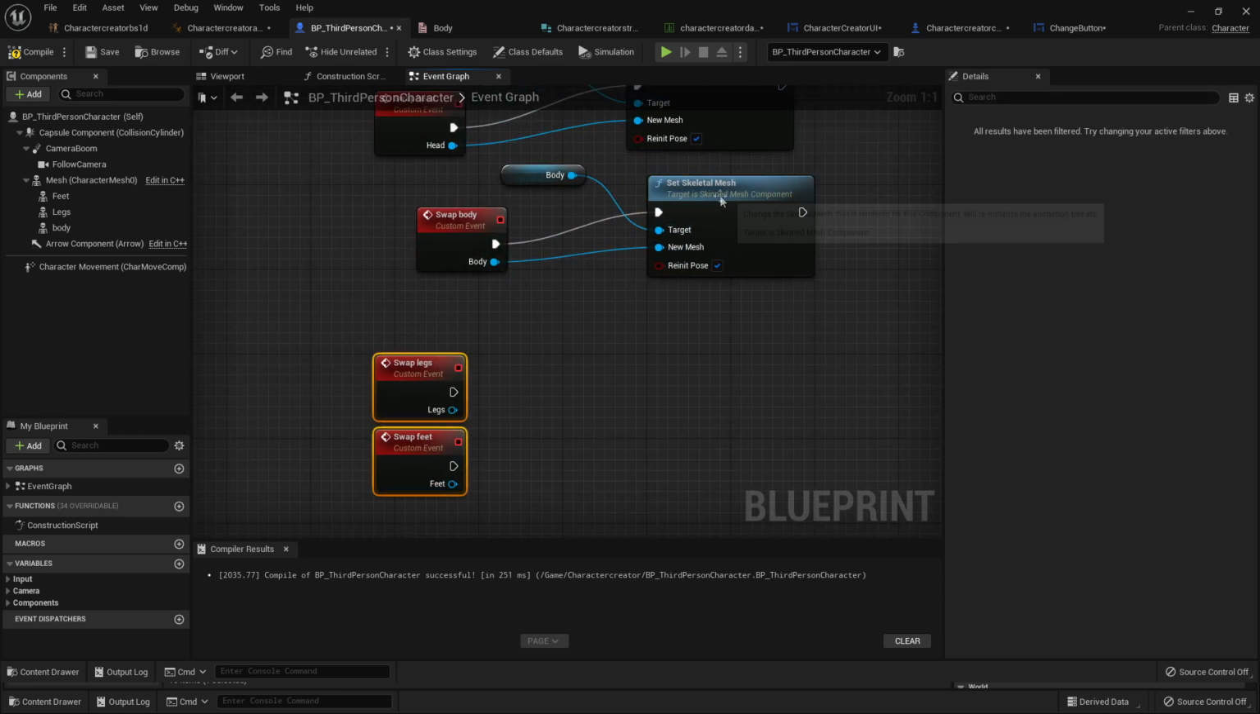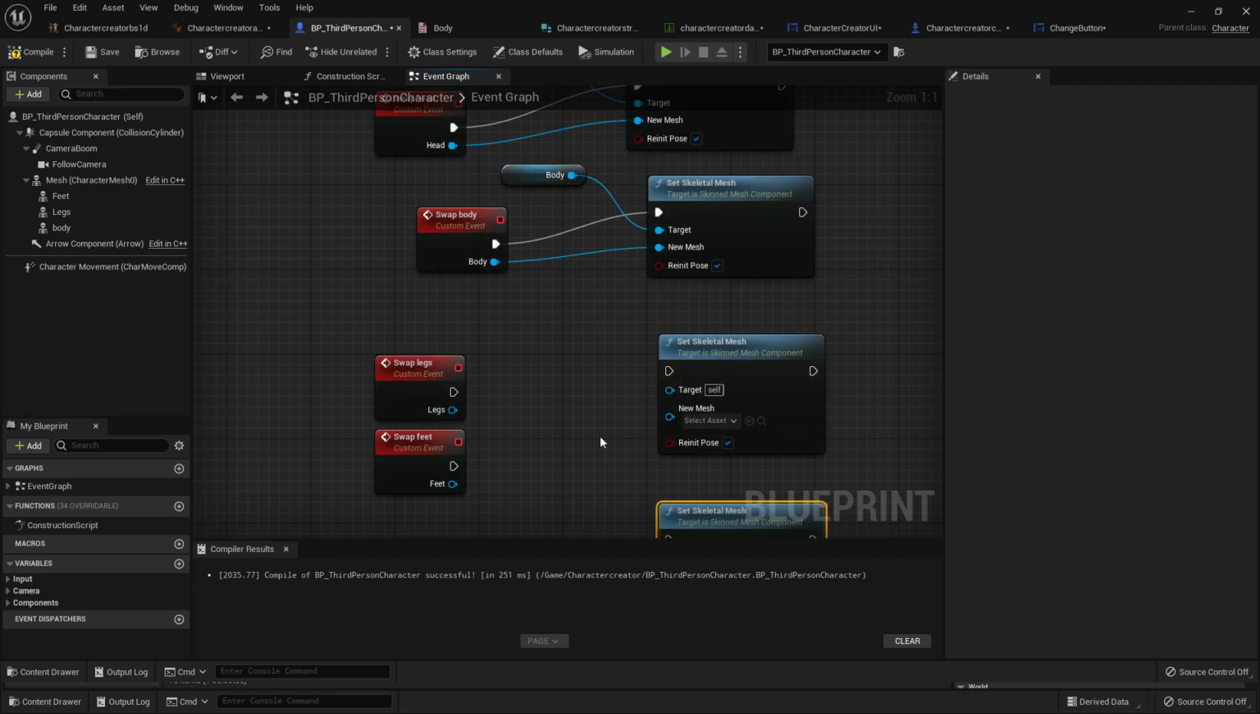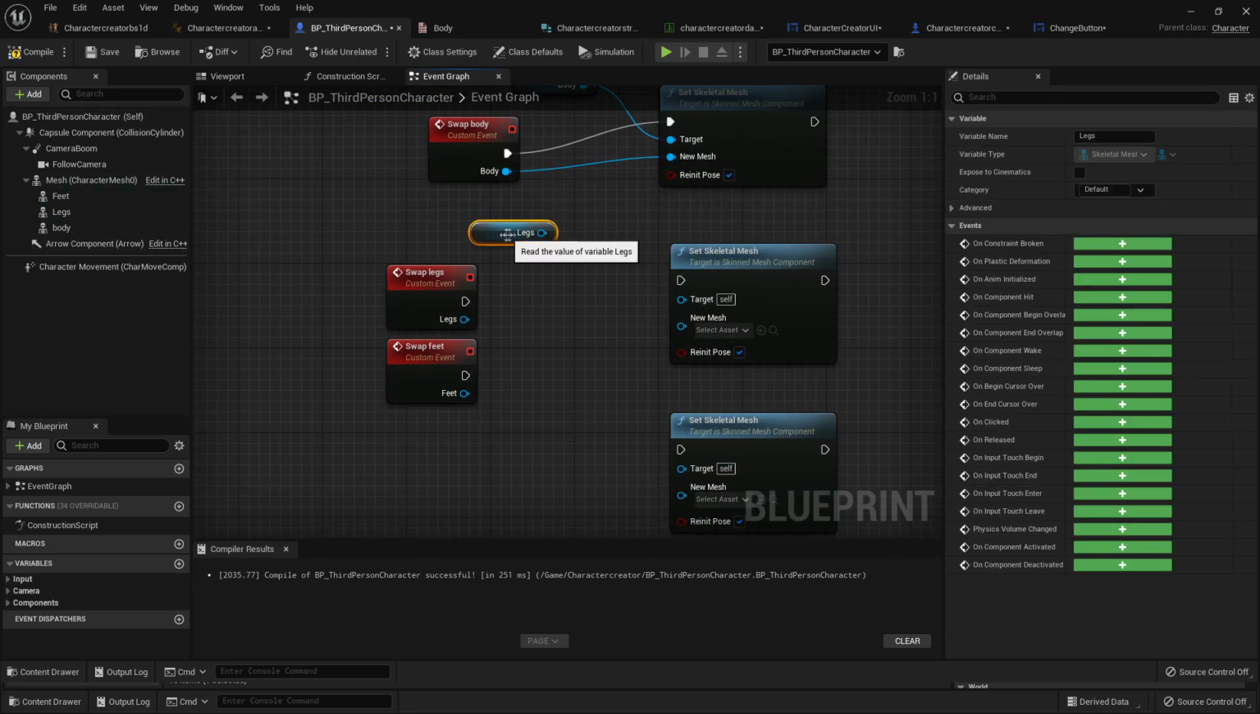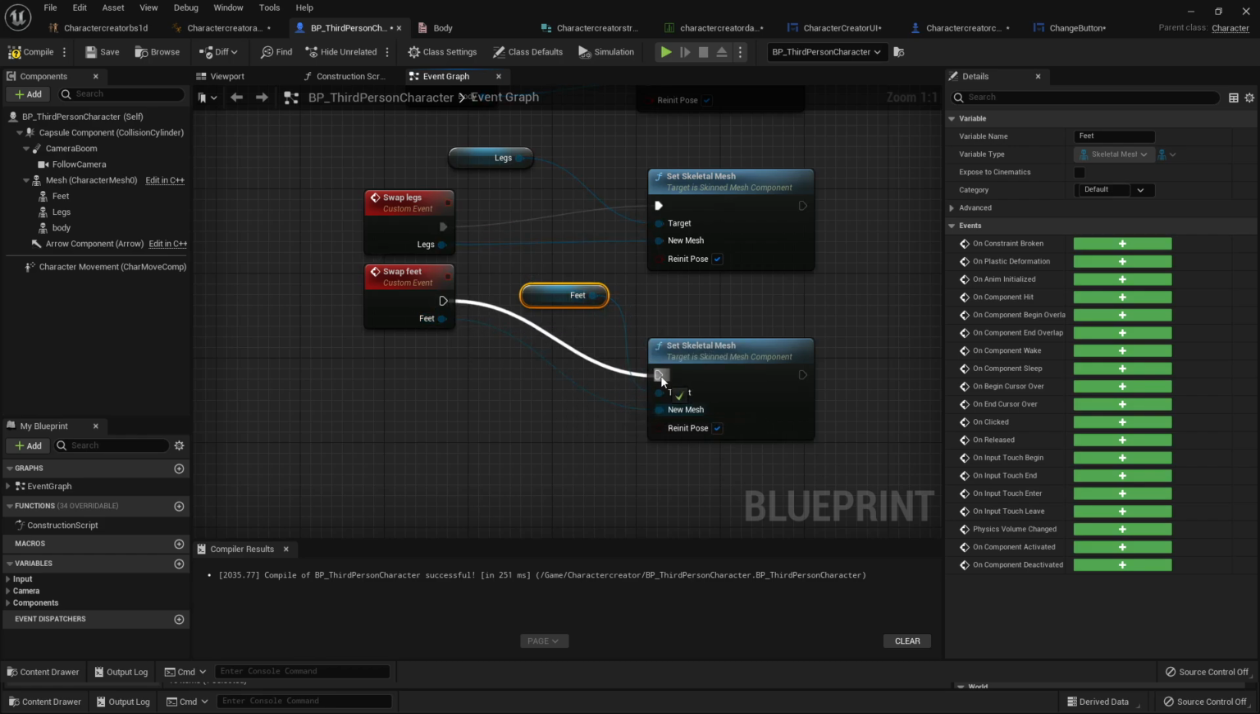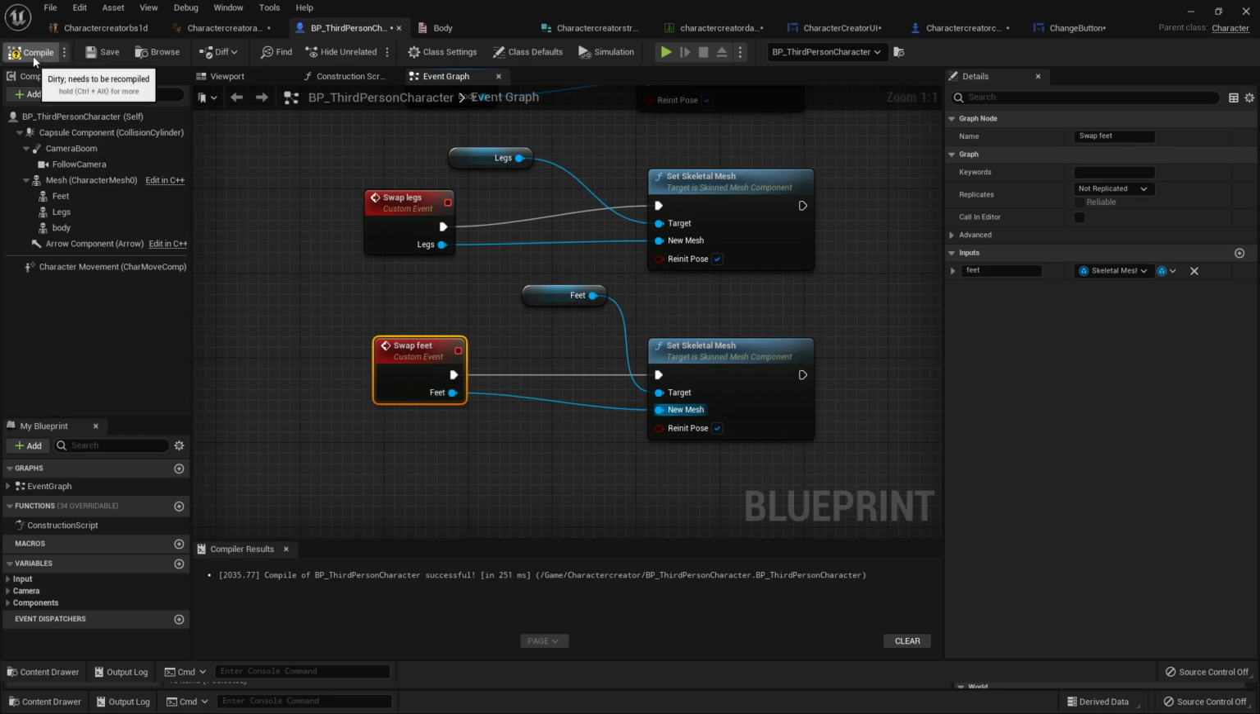I can just copy this twice, drag in my legs, hook this up to target and hook this into the new mesh. Then I'll drag in my feet, hook this up to target, hook the feet to new mesh, and hook this into here and click compile.